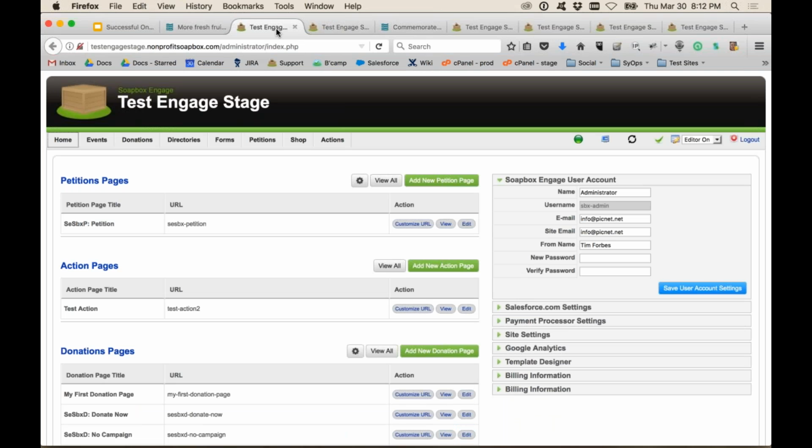So from within the administrator in Soapbox Engage, once we've logged in, we can create a new petition by going to the Petition Pages section here on the control panel and simply clicking Add New Petition Page. If we wanted to, we could click View All to see the entire list of existing pages, or if we're content to just view the most recent 5, we can see those here. We can take various actions with the petitions shown here to either edit them, to view them on the front end, or customize the URL that folks use to access them. We, however, are interested in creating a new petition.